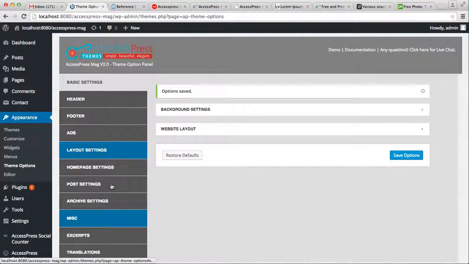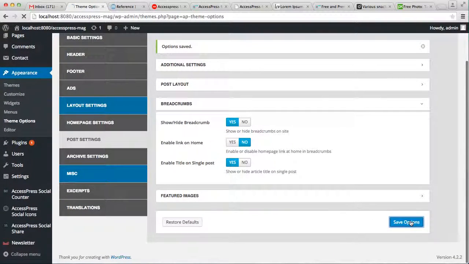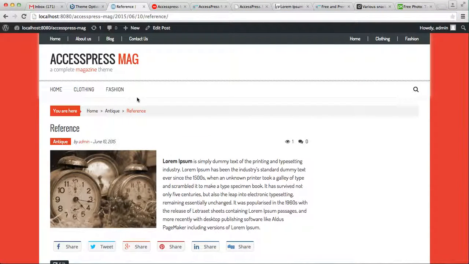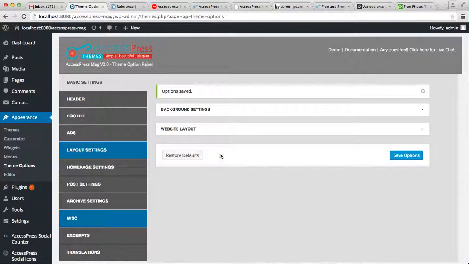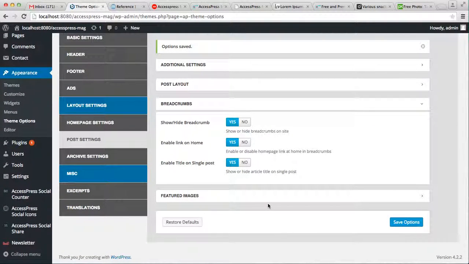This is because you have set it yes, and you had selected an option to show the breadcrumb. So if you don't show it and if you show it but don't get the link in the home, then let's see how that appears on our website. With the no link to the home, you don't have the leverage to go to the home. So in this way, these are the settings that you can do with the breadcrumb setting.